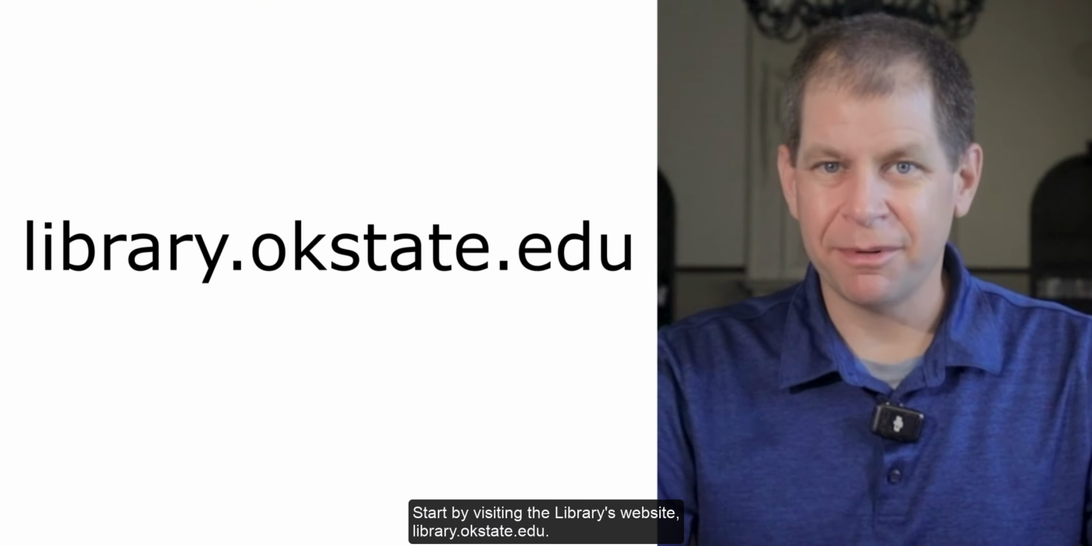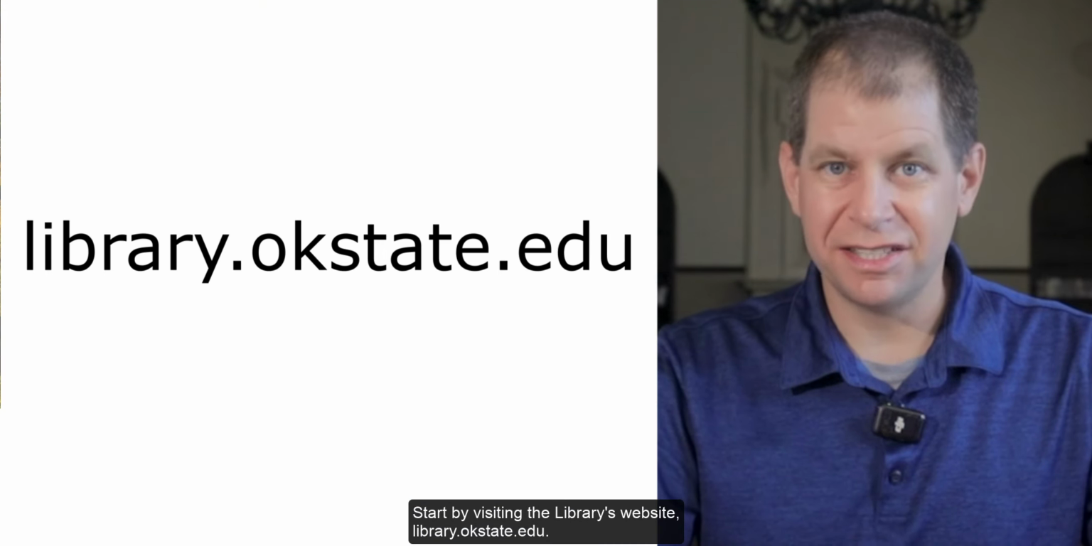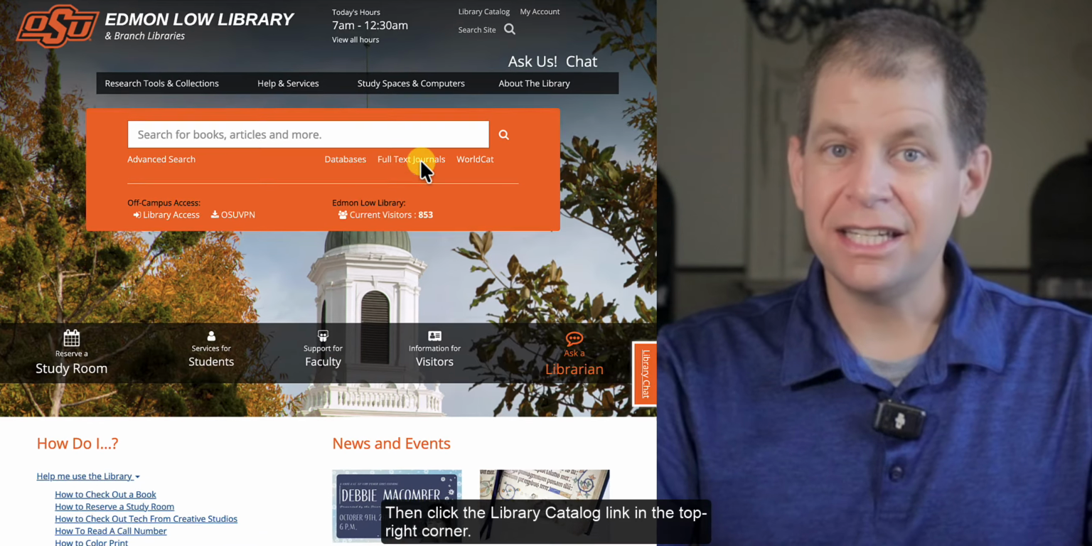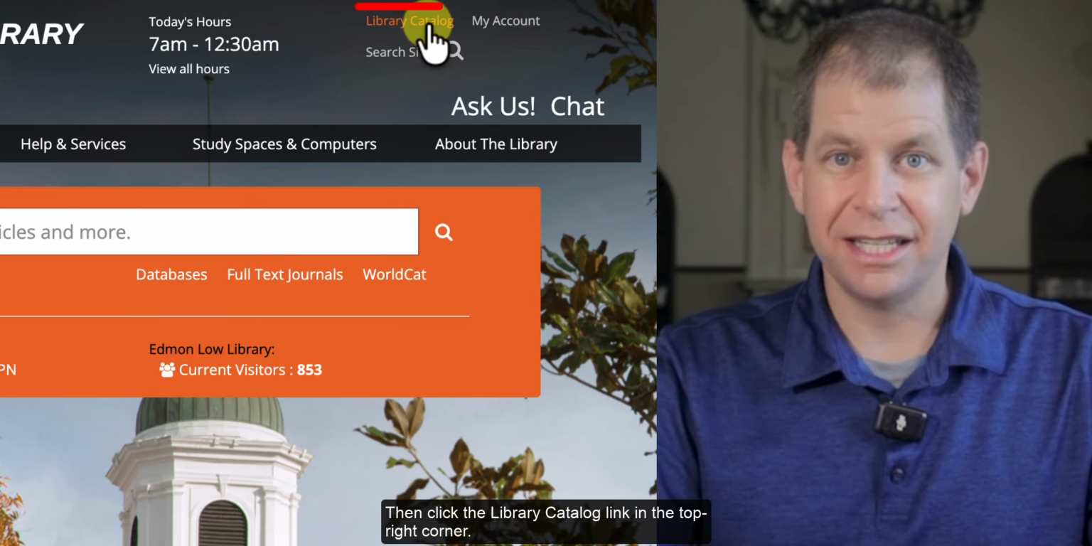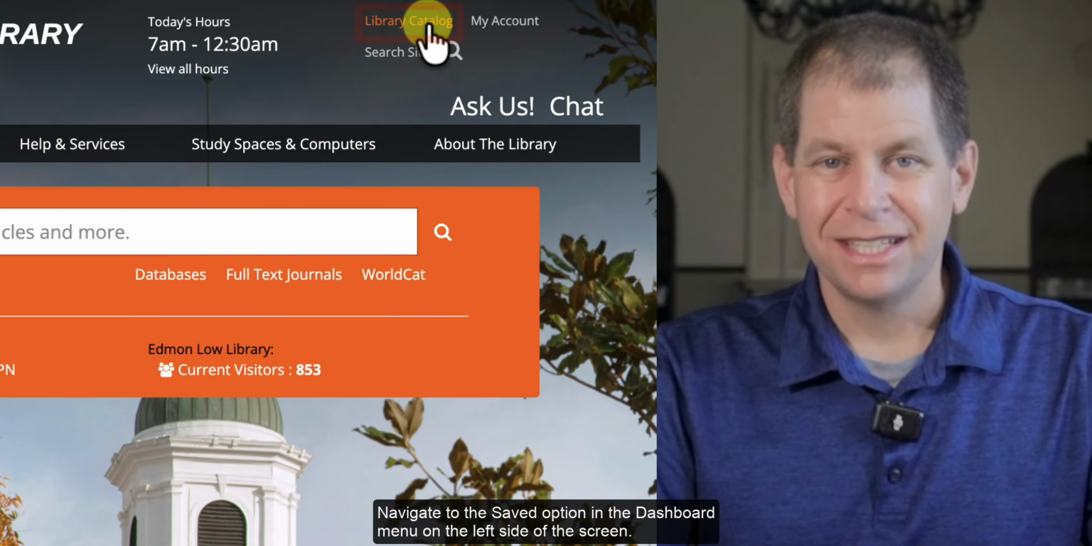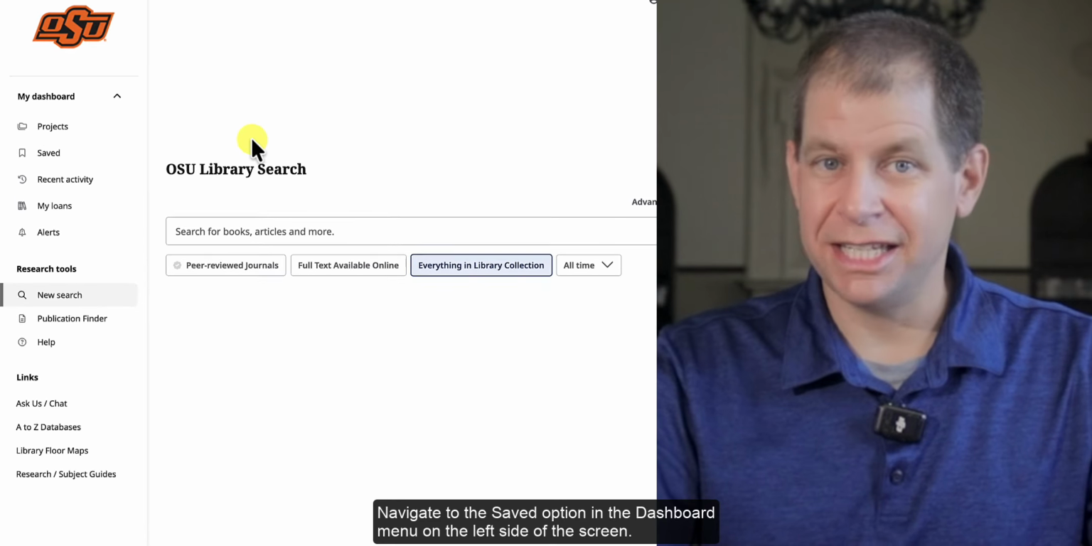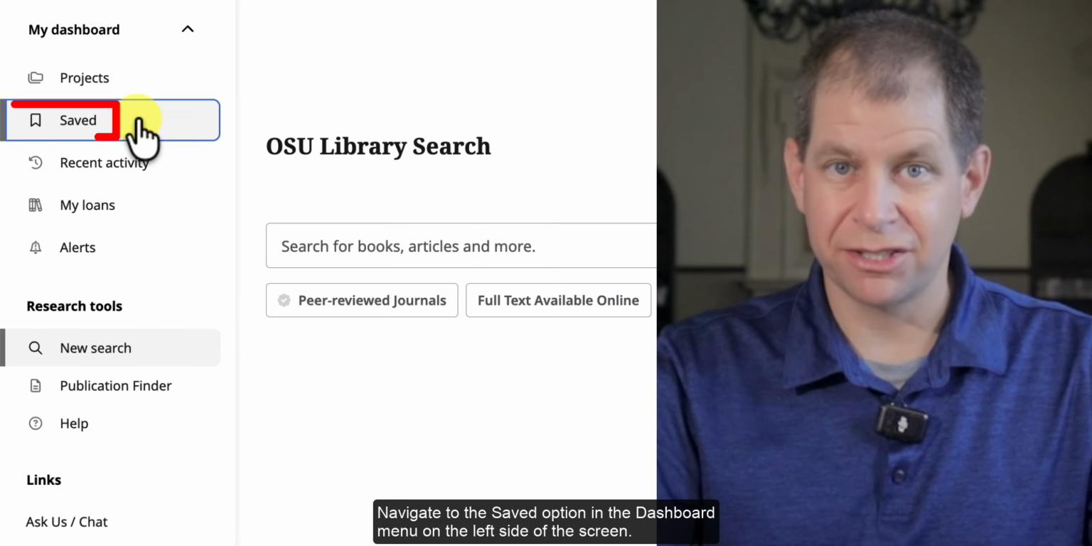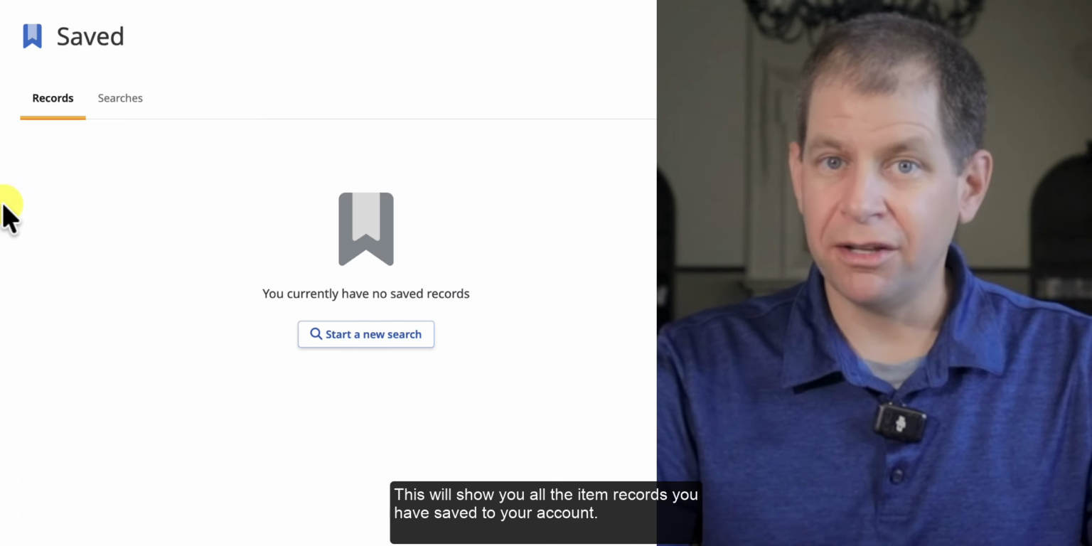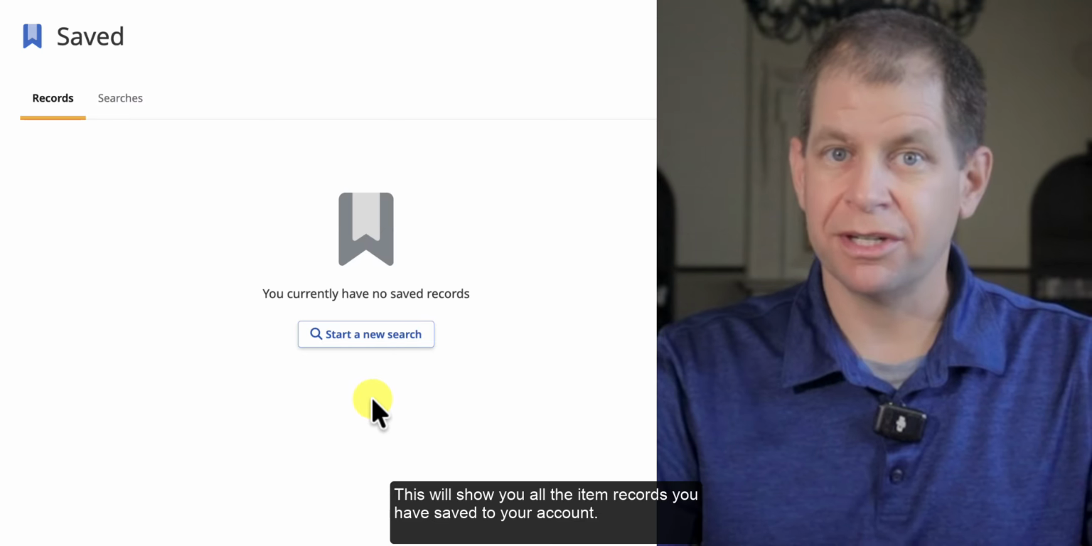Start by visiting the library's website, library.okstate.edu. Then click the library catalog link in the top right corner. Navigate to the Saved option in the dashboard menu on the left side of the screen. This will show you all the item records you have saved to your account.